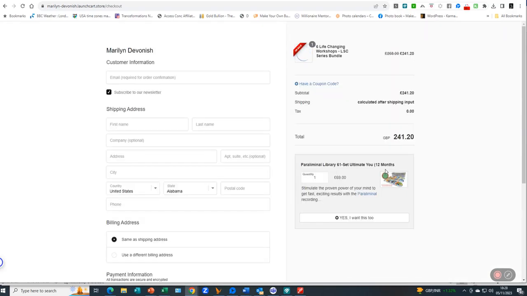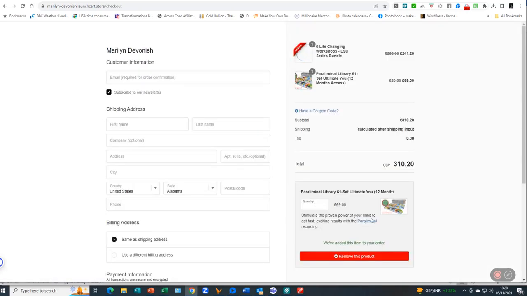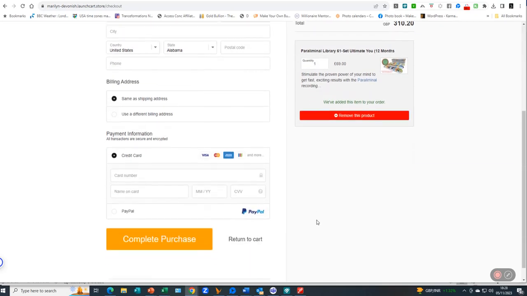There we go. Now you will have the option, if you want to upgrade and also add the Paraliminal library to that as well. So if you would like to do that, click yes, I want this too. So click that there. And what it does is it adds it to your stack. And if you go, oh, change your mind, which I really don't think you should, because the Paraliminals are amazing, then you can do remove product.